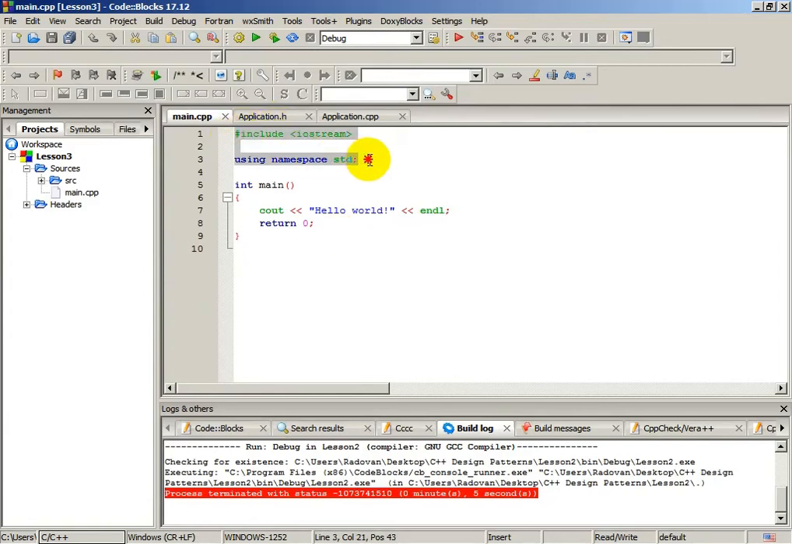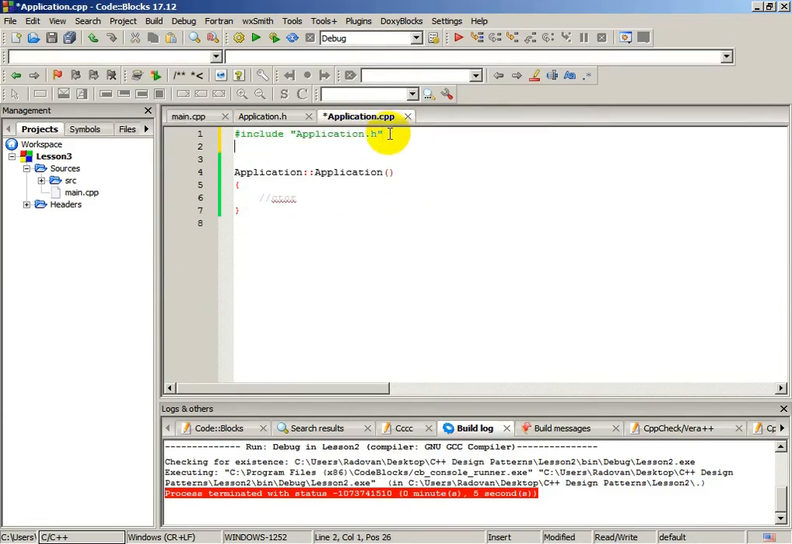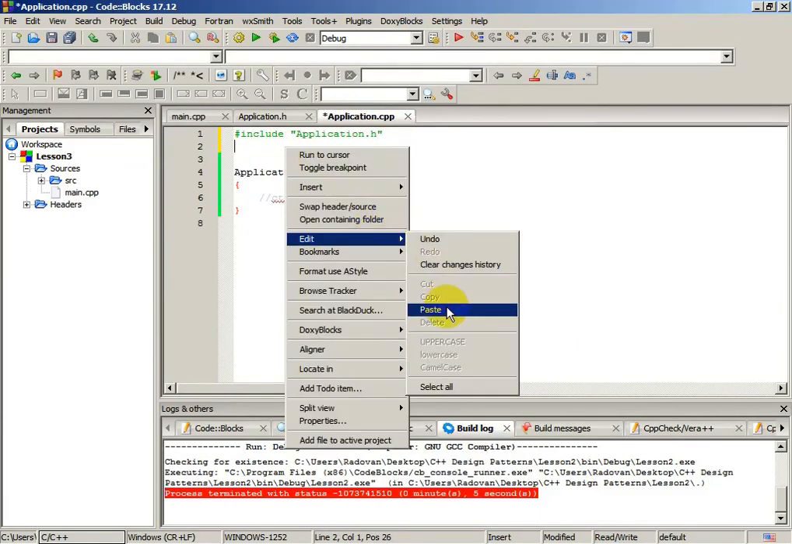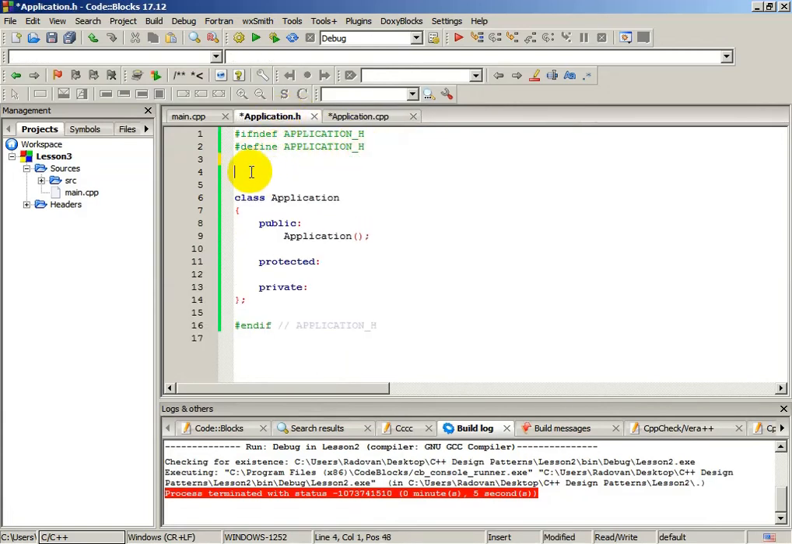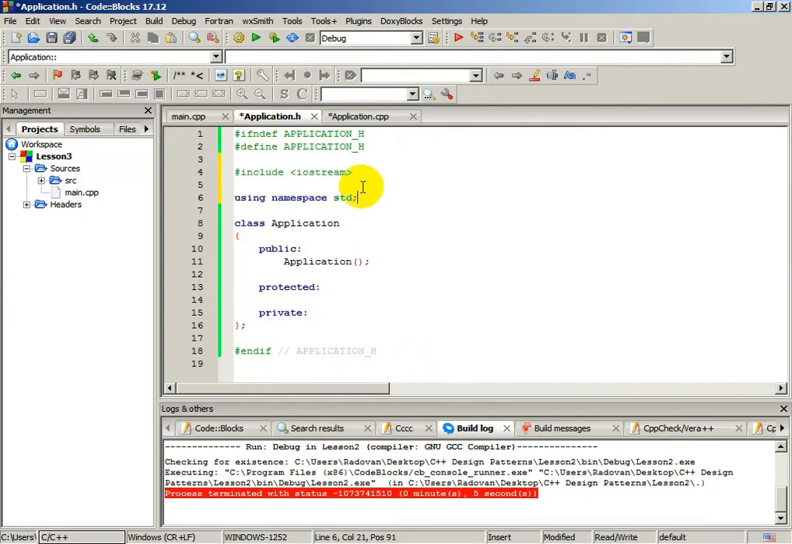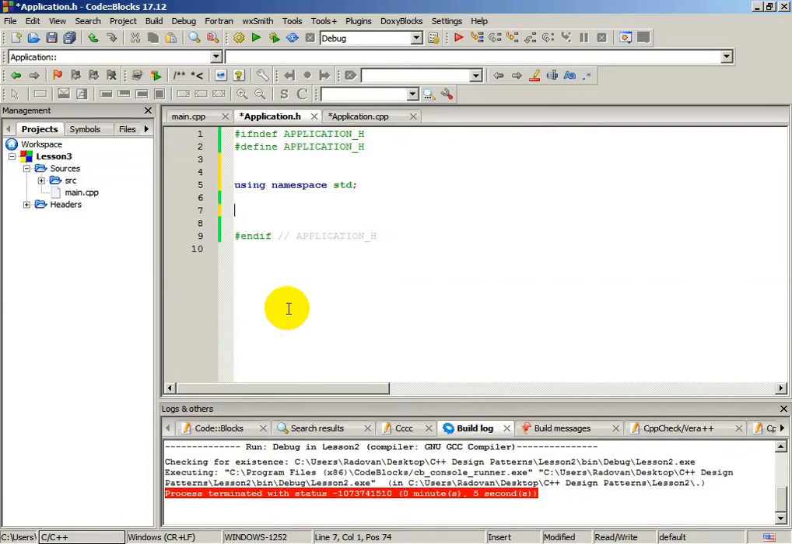We will include iostream and the standard namespace in the CPP file. And in the header file we will include the standard namespace. We don't need iostream here. And here we want to calculate the area, for example, of a rectangle and a cube. I don't need this application class, I just need the header file.